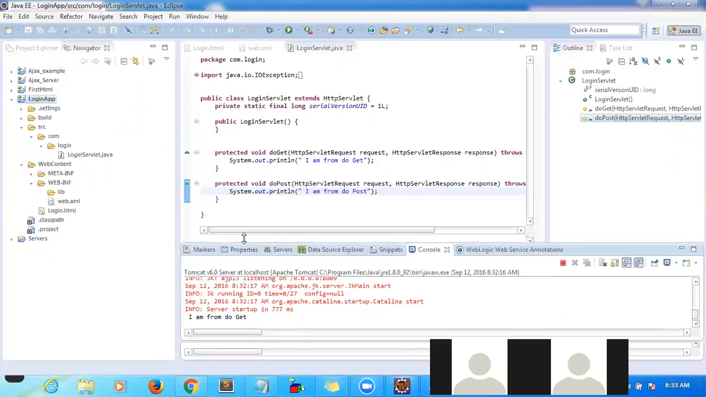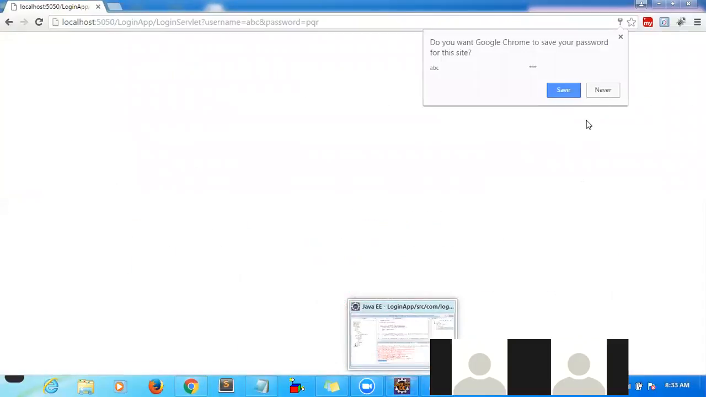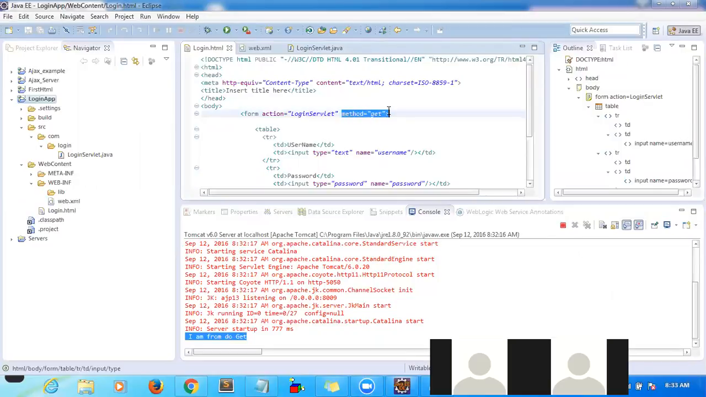Do you see the console message? I am from doGet. So it went to the doGet method, and the method in our HTML page is get. Now go back to your HTML page and look at your browser URL. Username is ABC and password is PQR. It should not display here. This is not the right way to display username and password in the browser.